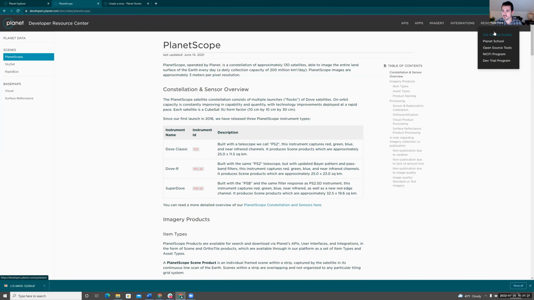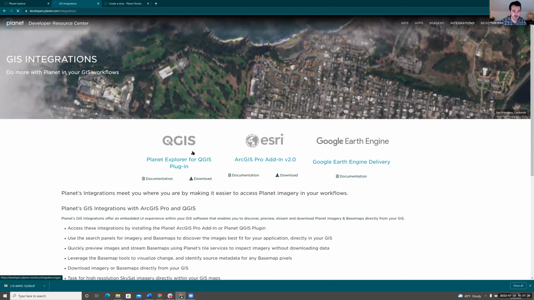Yeah, and then other resources here. And also our integrations page. So if you wanted to plug into your GIS workspace, you can download and install the QGIS and ArcGIS platforms directly from our website.